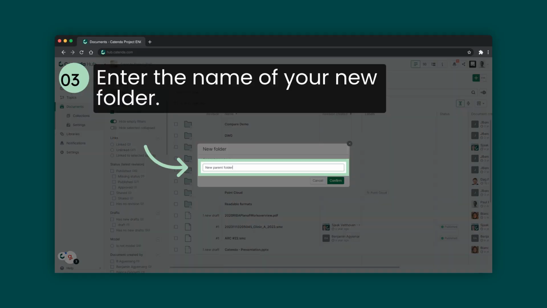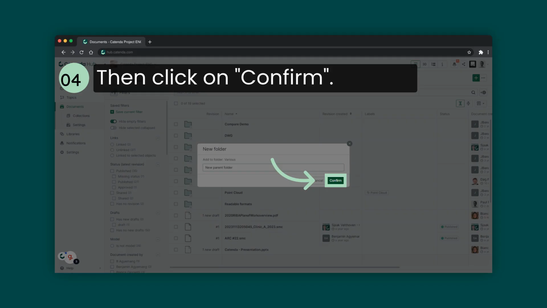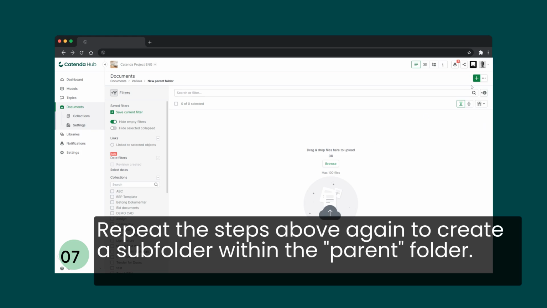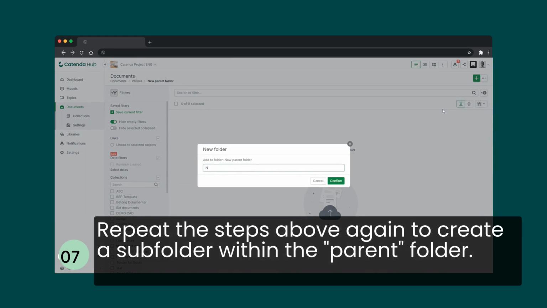Enter the name of your new folder. Then click on Confirm. Your new folder has been created at the root of your project. Navigate to it by selecting it to create a new subfolder. Repeat the steps above again to create a subfolder within the parent folder.